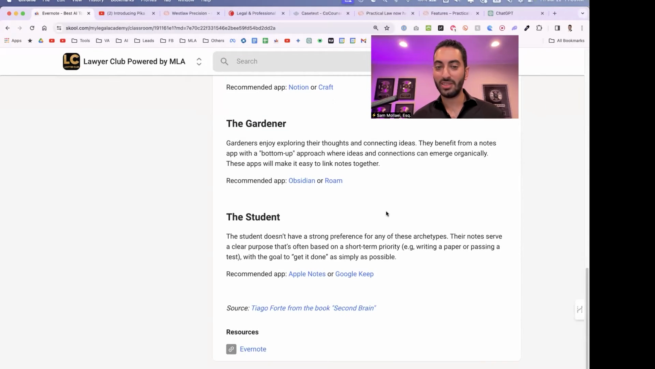And then probably the most common type is the student. The student doesn't have any strong preference for any of these archetypes. Their notes serve a clear purpose that's often based on a short-term priority, like quickly writing a paper or passing a test, with the goal of getting it done as simply as possible. That might be the case for most of you. If so, then yes, Apple Notes and Google Keep and these easy apps are the way to go.